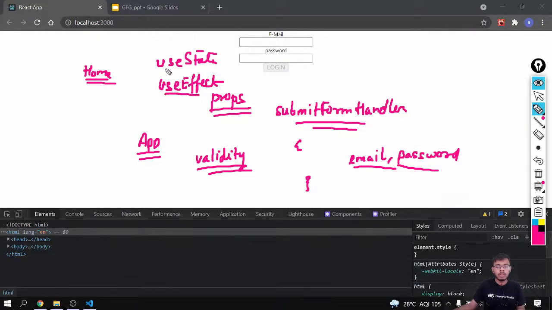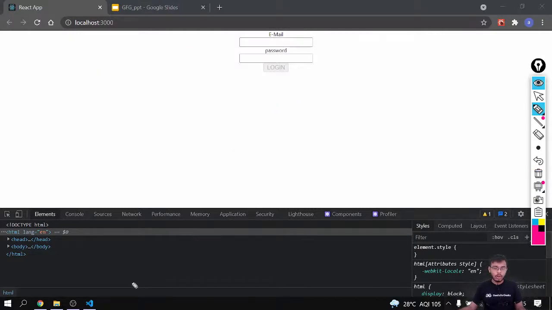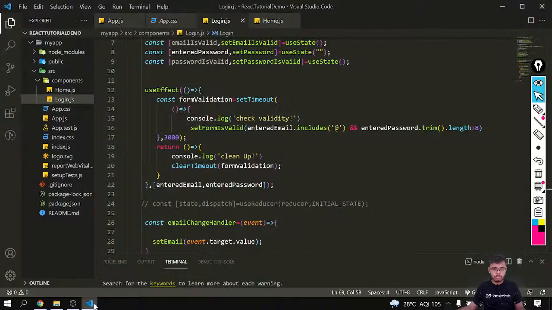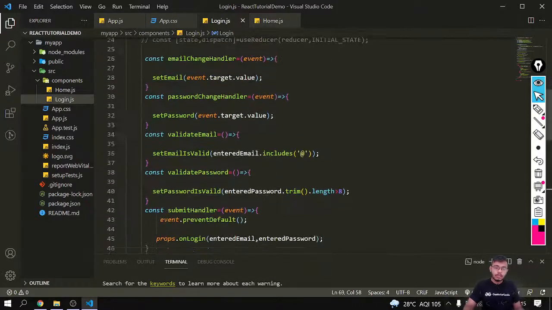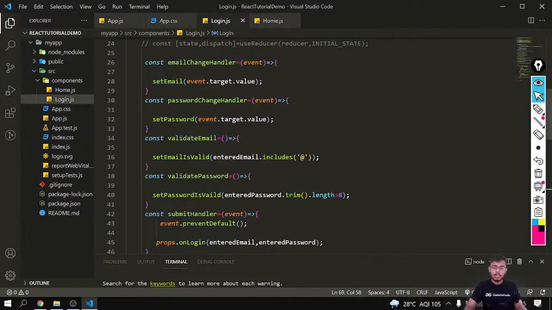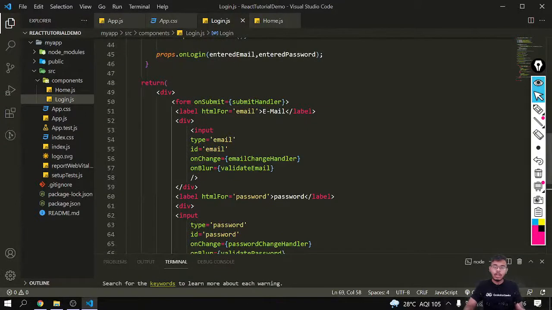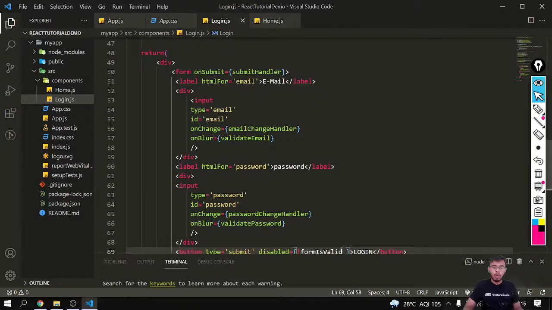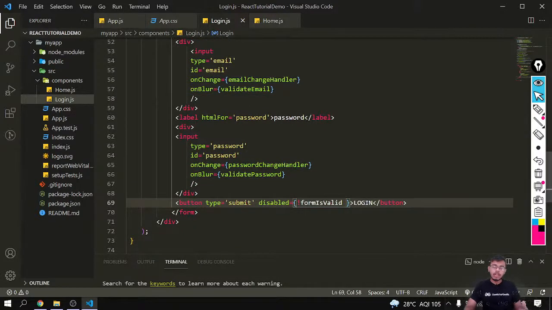Okay, so let's see our code for now. Okay, so this was our code in which we have implemented the login functionality. So what we were doing over here, we just implemented a form within which we have used an input tag to take email as the first input, and similarly we have used another one to take the password.